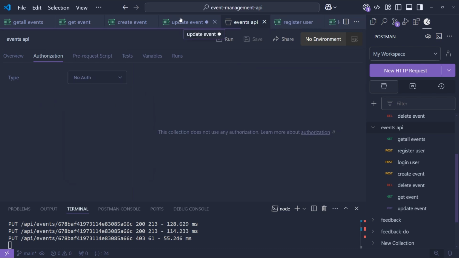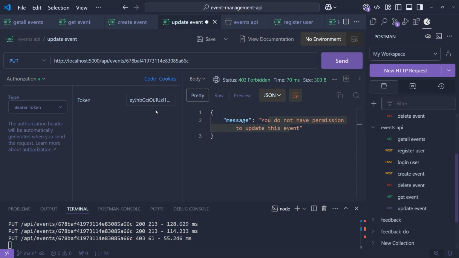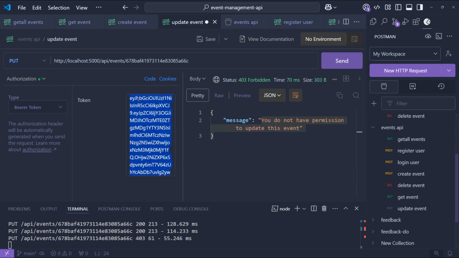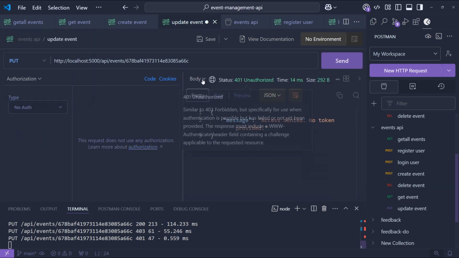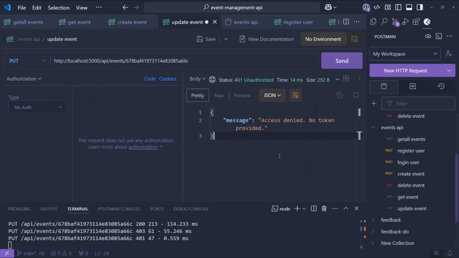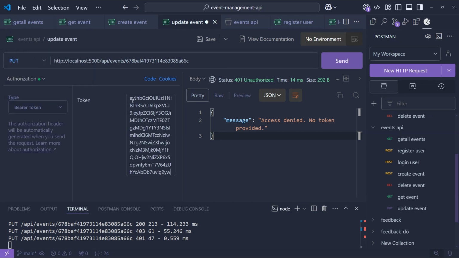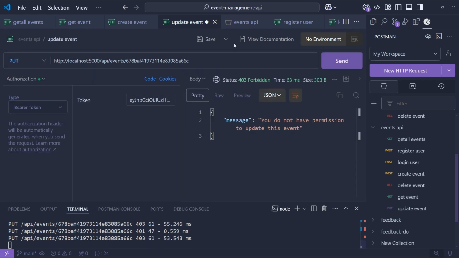I'm just going to go with no auth, and as you can see, you don't have any permission to update this event. And if I don't have any token, and I go with no auth here and send, it says unauthorized. So that's why it worked before I added the token inside this event API. If I go to bearer token and paste it now, it says you don't have permissions to do that, which is the required thing. It will be the same for the delete as well. So I think we are done with this.